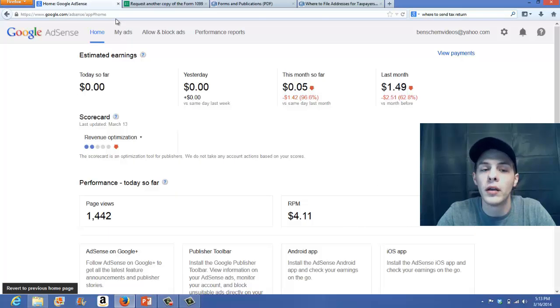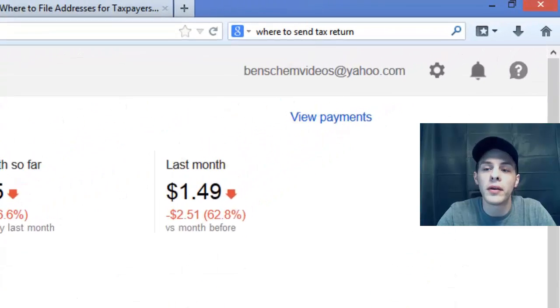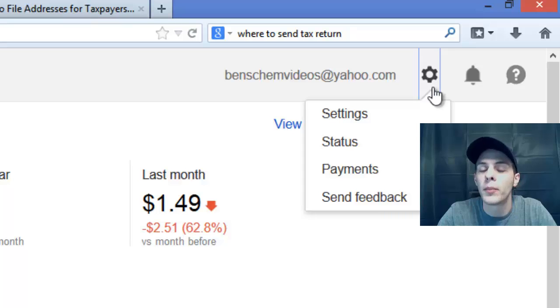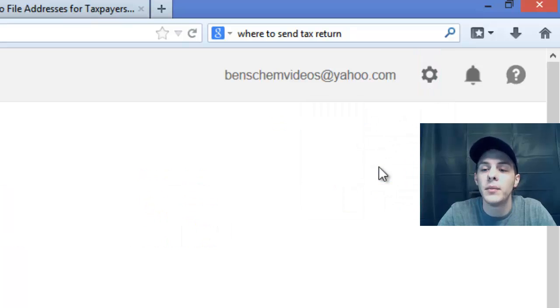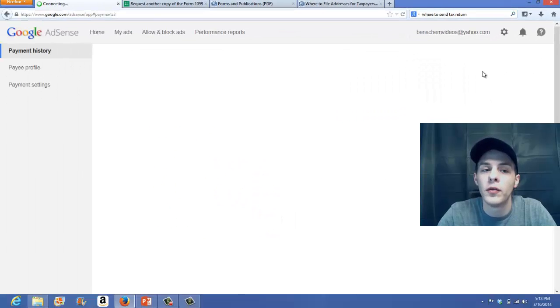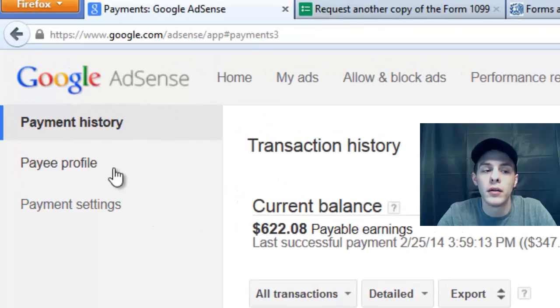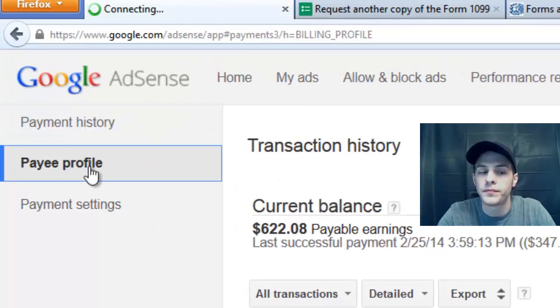Once you're at this home page, you're going to locate a little gear symbol on the top right hand corner of the screen, and then click it. That's going to bring up a drop down menu, and then you will select Payments. So that'll bring you to this new screen here, the payment screen, and it'll have your payment history on it. And then you'll want to click on Payee Profile.